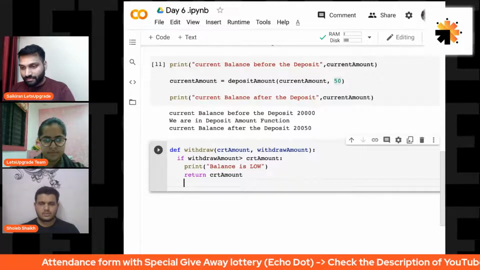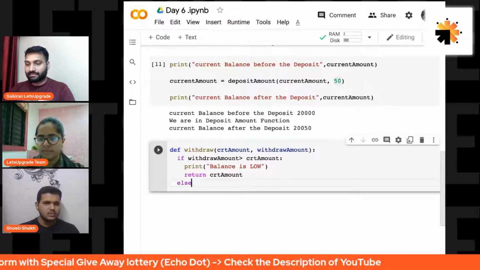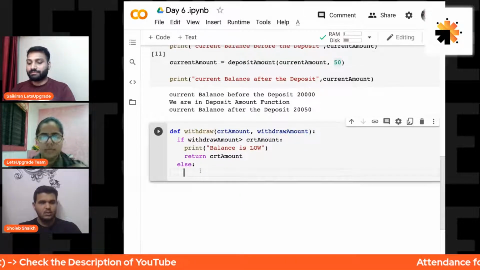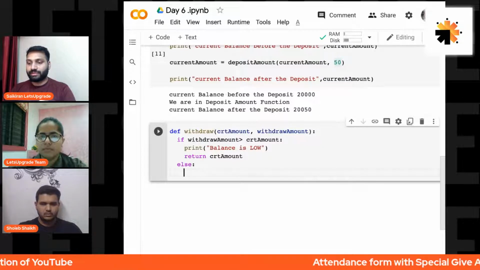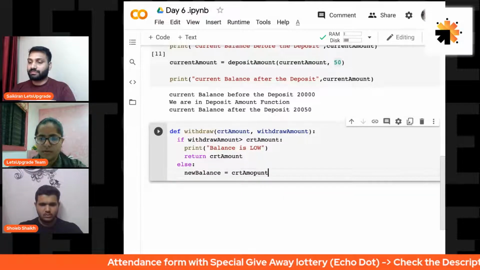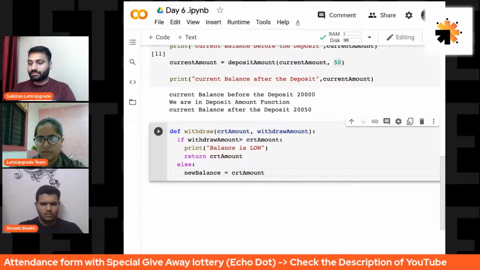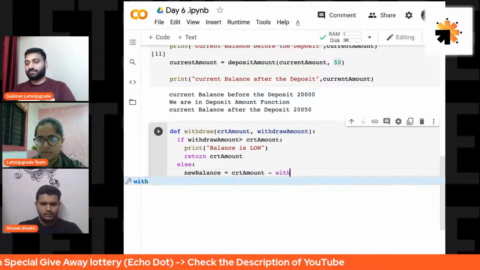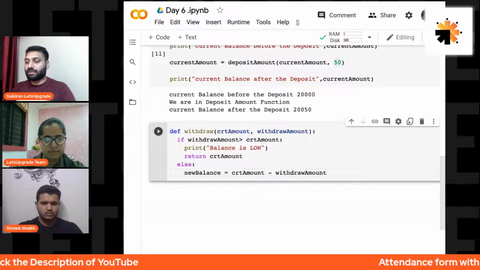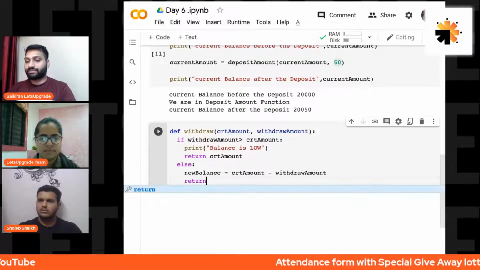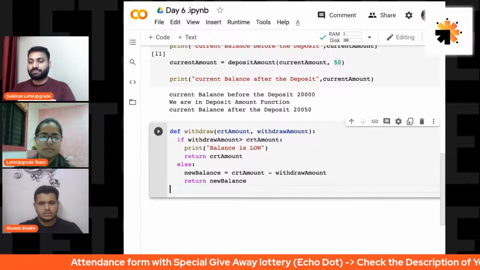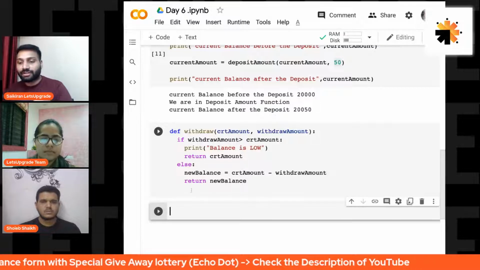Okay, now else. Else, you just need to do this: new balance is equal to current amount minus withdraw amount. Then afterwards return the new balance. That's it. So this is the function as per me.